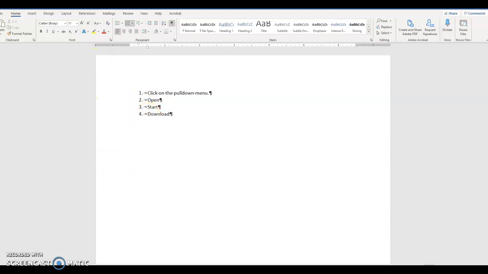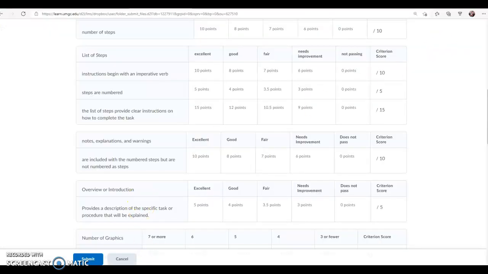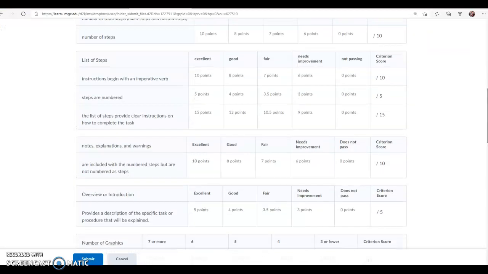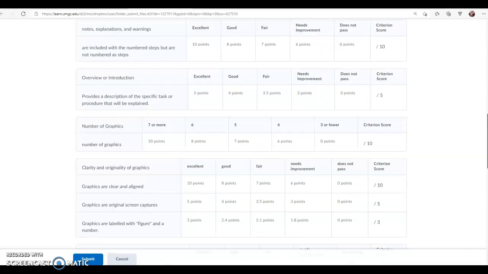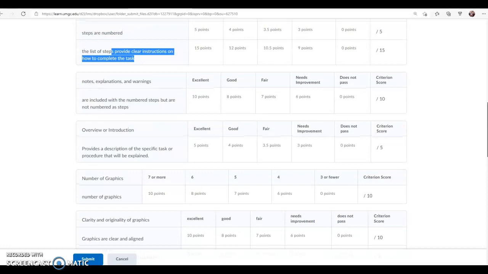So make sure you follow the assignment rubrics. The assignment rubrics are going to tell you exactly how I'm guaranteed to grade you. Your steps are numbered and there are clear instructions with no obvious gaps. Notes, explanations, and warnings are included in the steps, but are not numbered as steps. You could have a caution. You could have a box, but you don't want it in a bullet or a number within a step. And remember, bullets are not sequential. So when you set up sets of instructions, you only use bullets for lists of ingredients in a recipe or a list of things to include, but they don't have to be followed in a particular order, right?